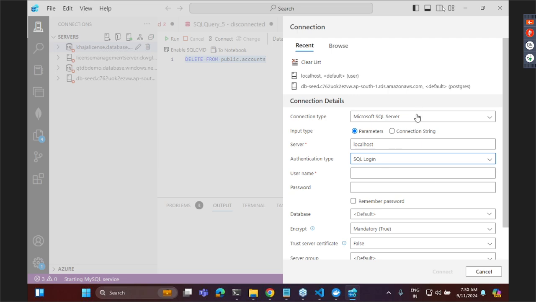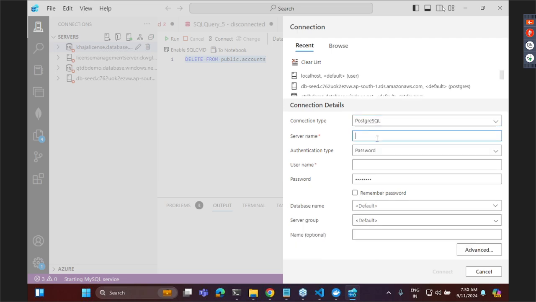Authentication type is SQL. Server name is localhost, that is your machine. If you are trying to run on a Linux machine, you will give that Linux machine's credentials to connect to it. And then the username is user, and the password is password.